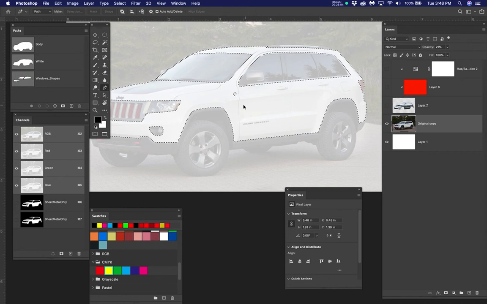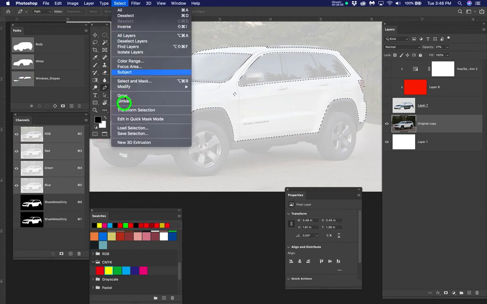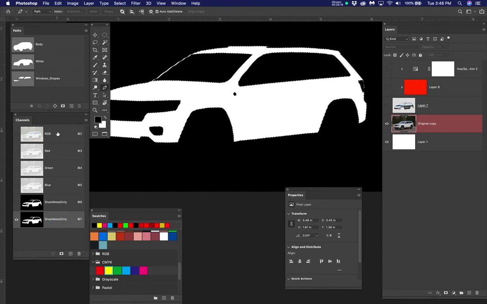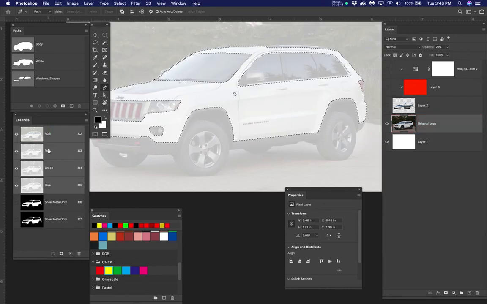There is my sheet metal, which I go to select and save selection on, and it becomes this channel right there, which is really a saved selection. And if you ever click to that by mistake, just click back up to the regular channel, the main regular channel. Now let me turn this back on to all of its opacity.